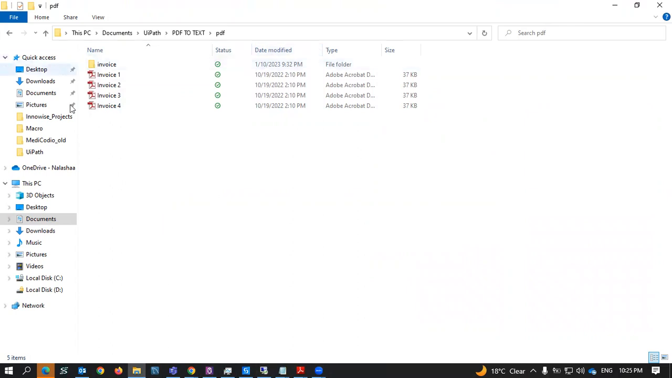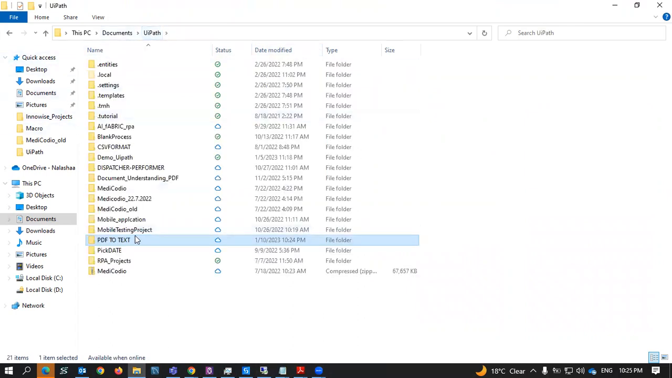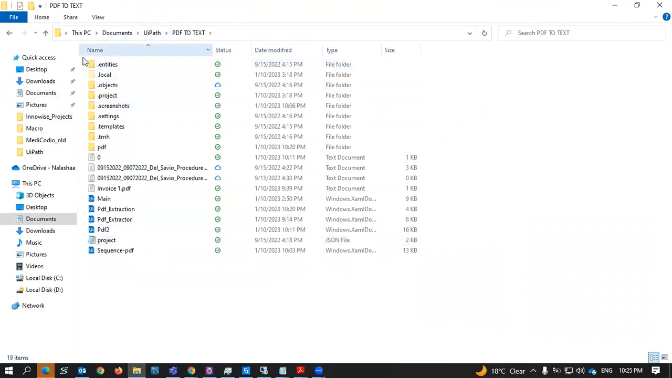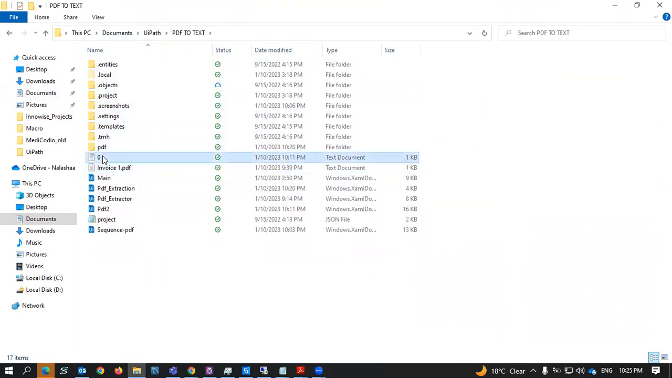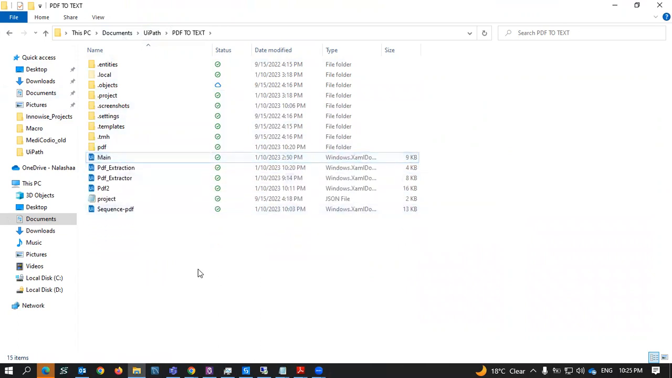For now, just to manage it, I have some folders inside this document folder. I have this PDF to text folder. This is a UiPath folder. I'll be sharing this file with you at the end of this class so that you can try and access this.